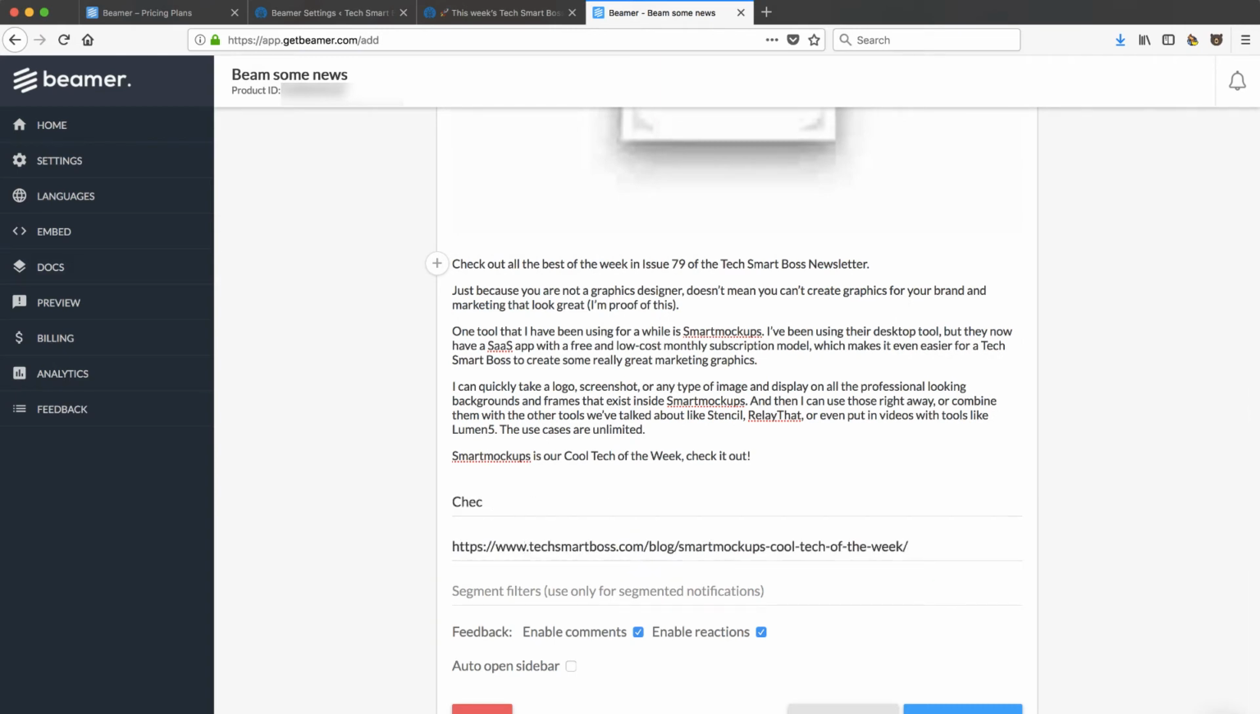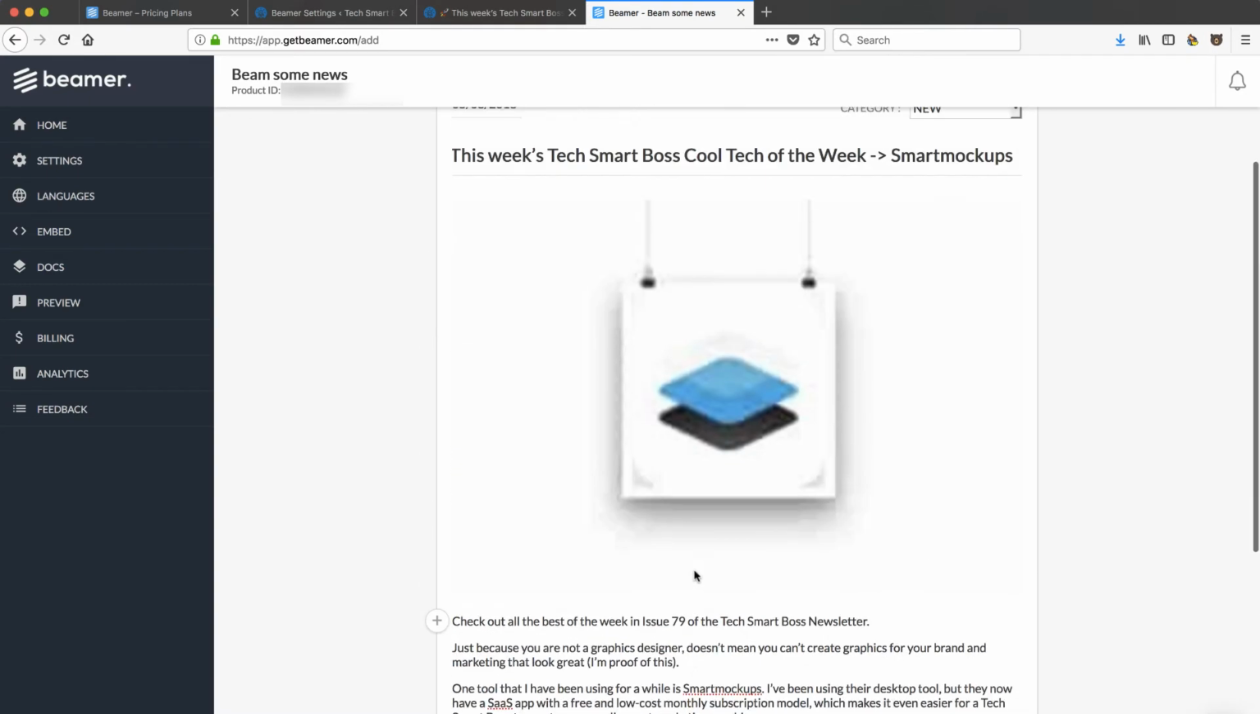And I'll just put "check it out..." from there. So you can kind of see here I've got the ability to enable some things. Now if you're on the free plan or that mid-tier plan, you don't get the feedback system that comes with the pro, but you can see all the different power and features you have here.